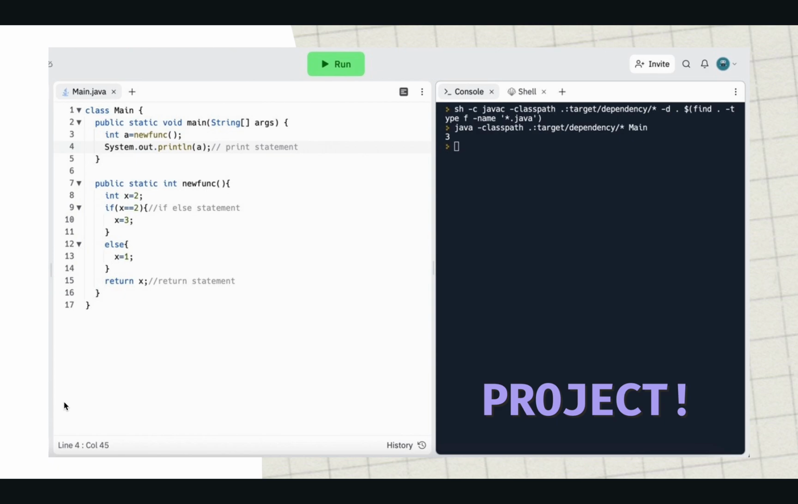So in the new function, I created an integer x, which is a variable, and I made x equal to 2. And now we're going to be using the if-else statement that we talked about before. What this is doing is first checking if x is equal to 2. And if x is equal to 2, then we're going to make x equal to 3. Else, we're going to make x equal to 1.